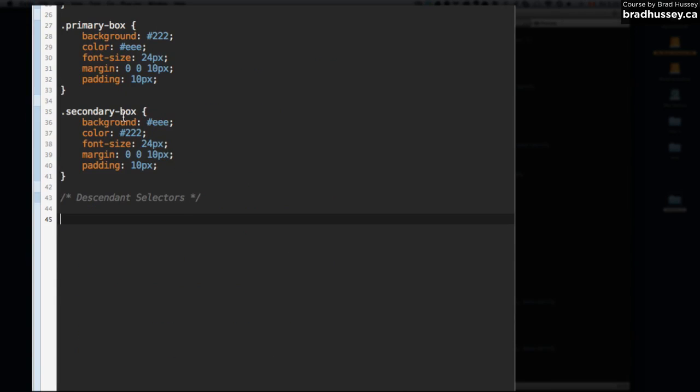So previously we were just selecting things straight up. We're just selecting secondary box, or we're just selecting ID of donkey, and we're just selecting the body tag. But what if I wanted to select, say, all of the level 2 headings within a primary box, rather than just saying level 2 headings? Well, you can use a descendant selector for that.